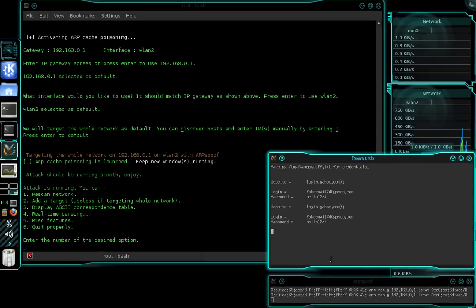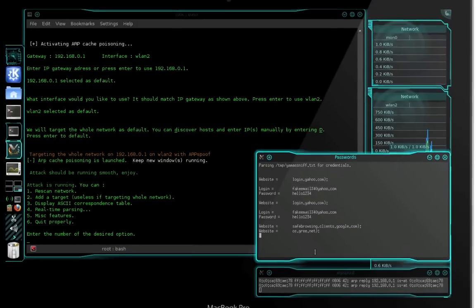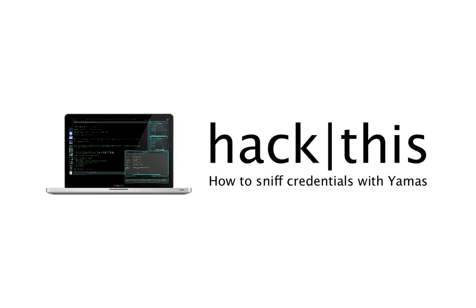And this will work for absolutely any website that requires credentials, such as online banking, email, social networking, and the list goes on. And that's it, guys. That's how you perform a man-in-the-middle attack using Yamas.